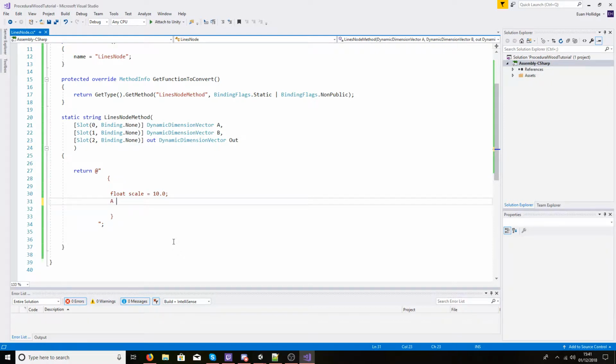So what we're going to do is we're going to have times A by the scale, and then we're going to have out equal to smooth step 0.0, 0.5 plus B times 0.5, and then we're going to have the absolute of sine of A times essentially pi, so 3.141415, and then we're going to add B times 2 to it.